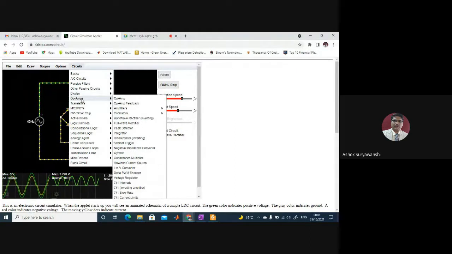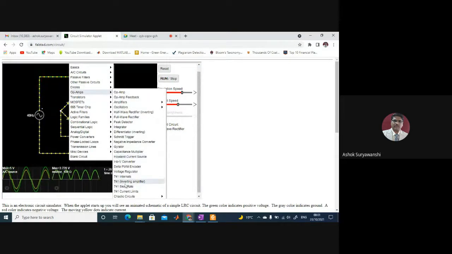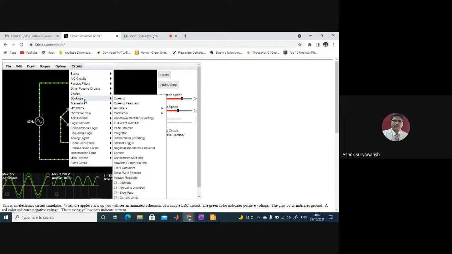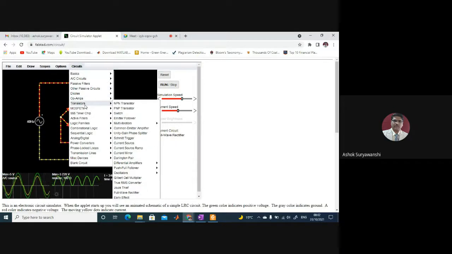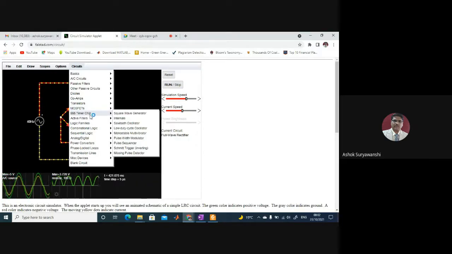Operational amplifier. Just now I told you about the 741 and OP07 ICs. You can see these ICs are also mentioned here. So you can see the 741 operational amplifier, and then different circuits: the integrator, differentiator, peak detector, oscillator, amplifier using operational amplifier, and so many circuits. Then transistors, all types of transistors are there: NPN, PNP, emitter follower, multivibrator, and so on. MOSFET circuits are all there. Then the 555 timer, all circuits are there. Active filters, all are there.